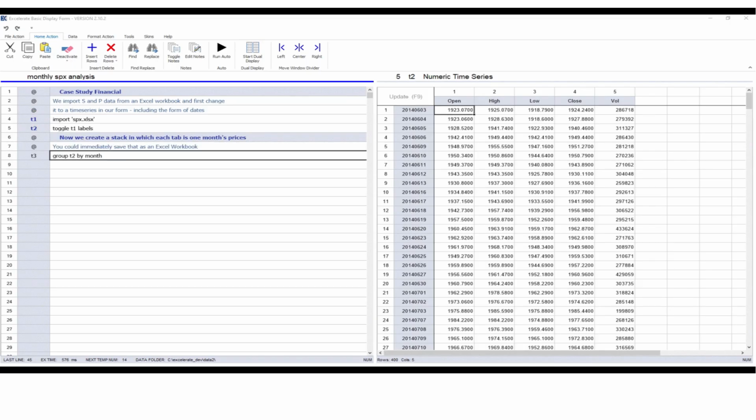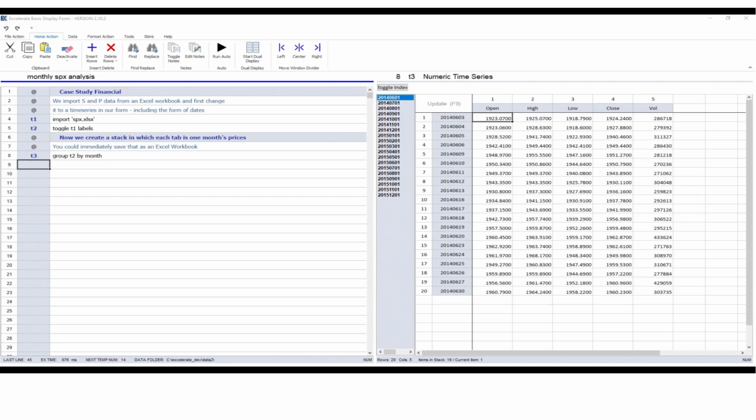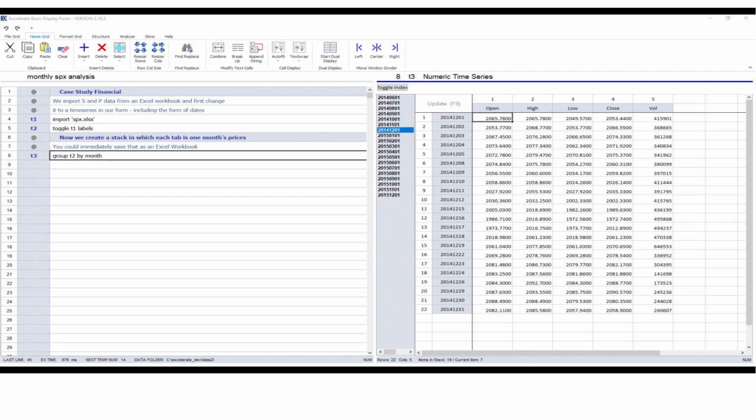We're now going to divide this table up by month, producing a stack, that's our version of an Excel workbook, which has one tab for each month. The result of this computation, as is the case with any action, could be immediately saved or exported in a variety of forms, including Excel, CSV, and text.